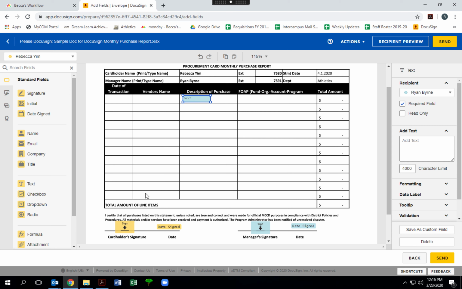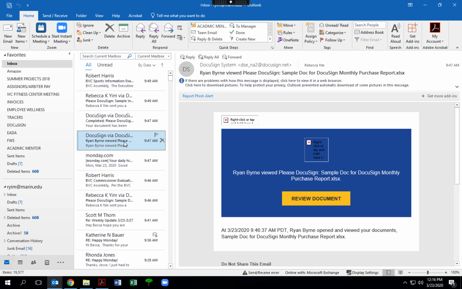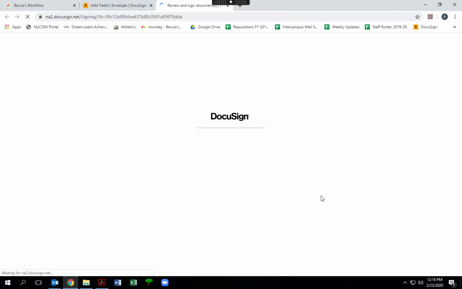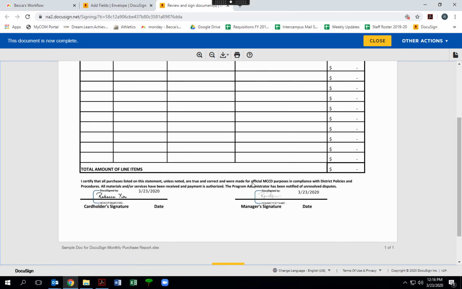So once the document is sent, I get emails every time somebody has viewed the document. I also get emails once the document is complete. So here, as an example, you can see Ryan viewed the document. We both signed it, so it's complete. So I'm going to go ahead and click on that. Scroll down, I signed it, Ryan signed it, it's done, it's ready.